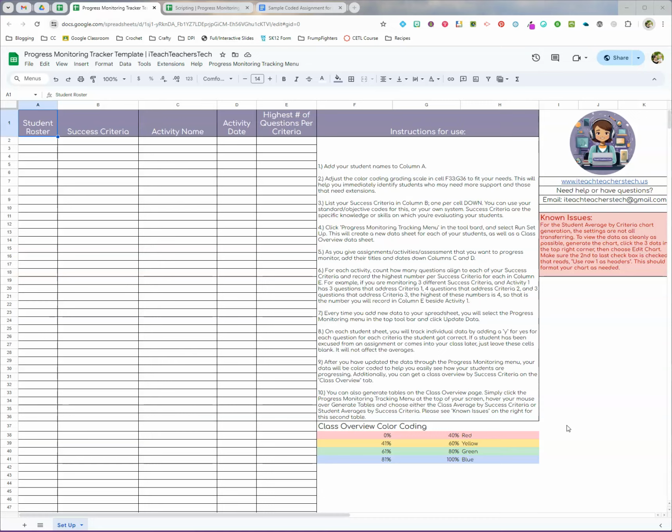So this is what the tracker looks like on the first page, the setup page. What you're going to do is copy and paste your student roster into column A. Success criteria, this is what you're measuring. This is what you're tracking. So you can put your standards here, your objectives, whatever codes that you're using, specific behaviors that you're looking for and that you're assessing. So this area is just kind of open to whatever you need it to be.